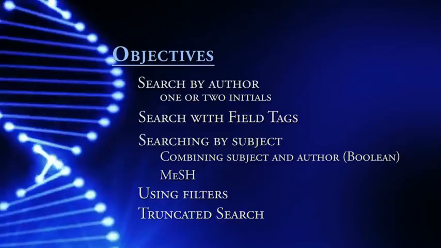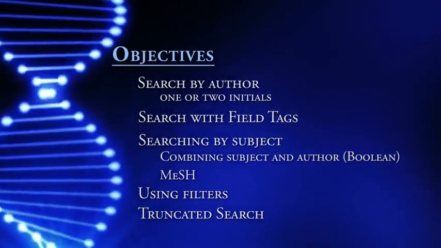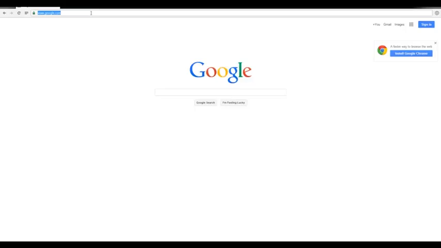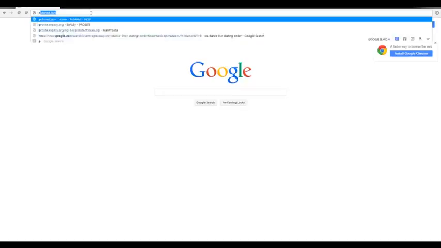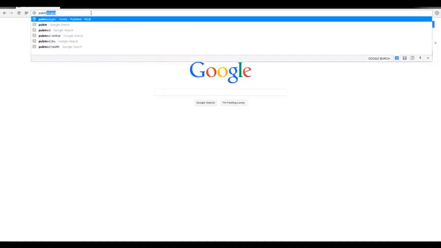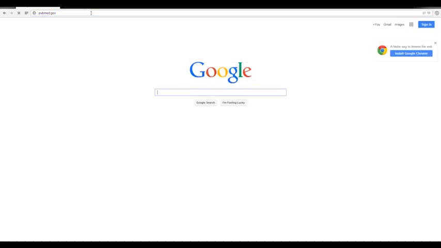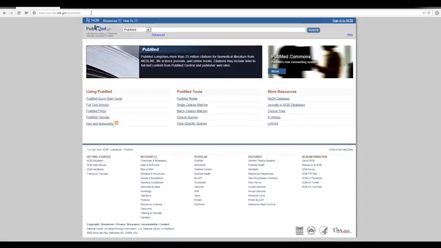First, let's go to PubMed. There is an address for PubMed at the National Library of Medicine. However, PubMed.gov, that is PubMed.gov, is a working alias, so PubMed.gov will take you to the NIH website where PubMed is hosted.